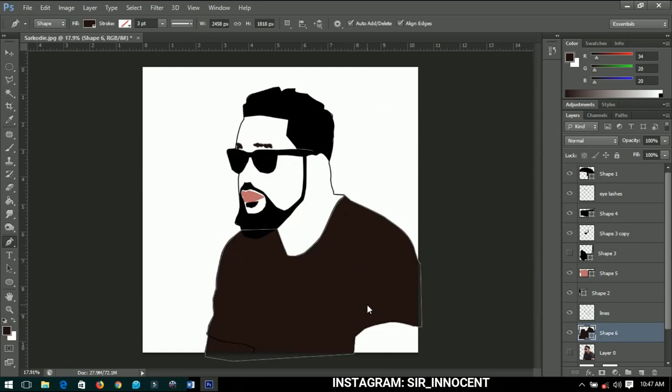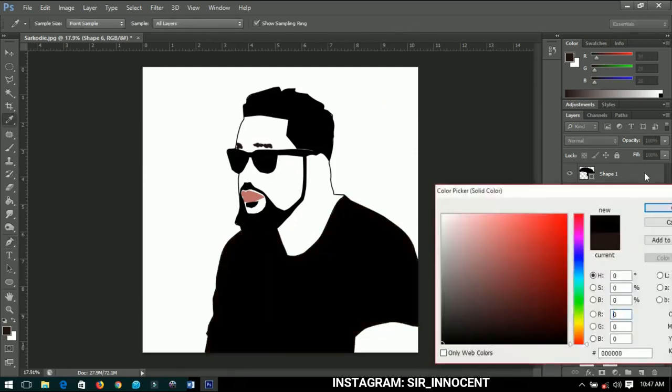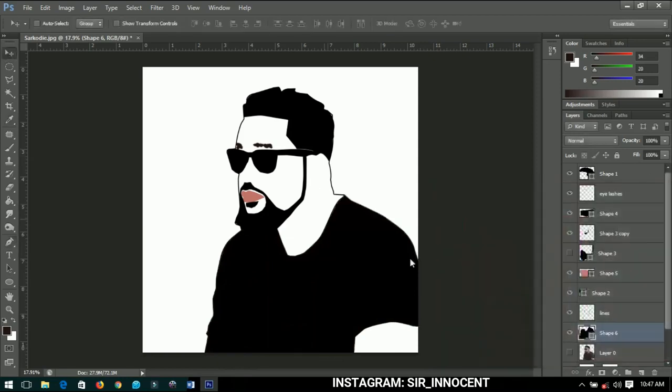So I have this over here that I can just select. The reason why I like using shapes is because you can easily change the color. So I just select this one and then I turn it to black, and then I have the sketch done. Whoa, but I missed something here, right?